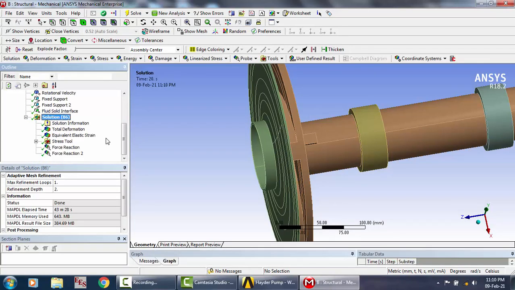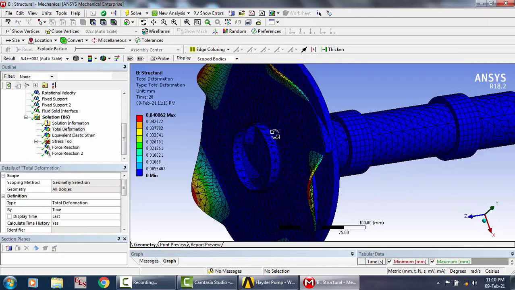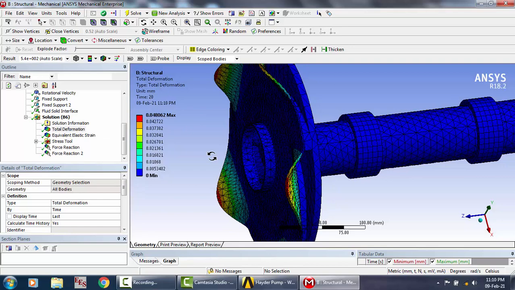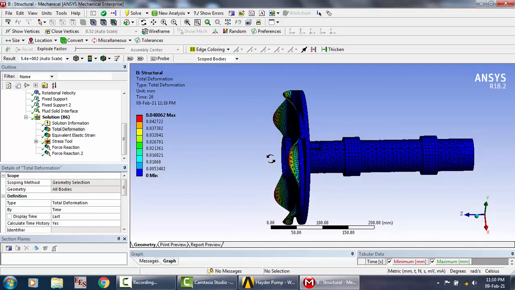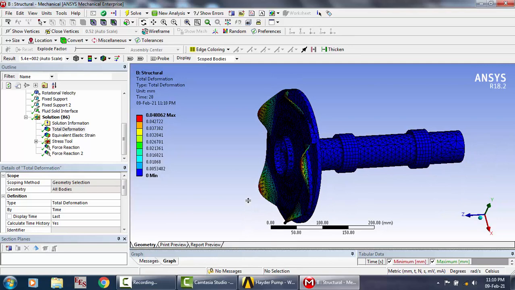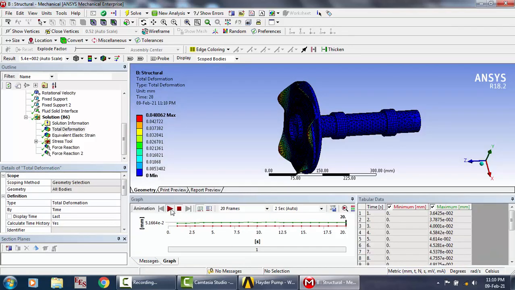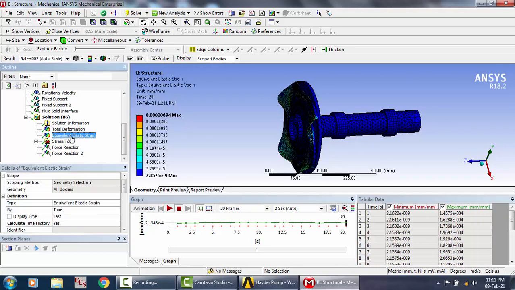Okay, here we go. Total deformation, as you can see, in millimeter. So this is the total deformation. That's pretty good. Okay. And equivalent elastic strain in millimeter per millimeter. As you can see, so this is the effect of the fluid on the structural.